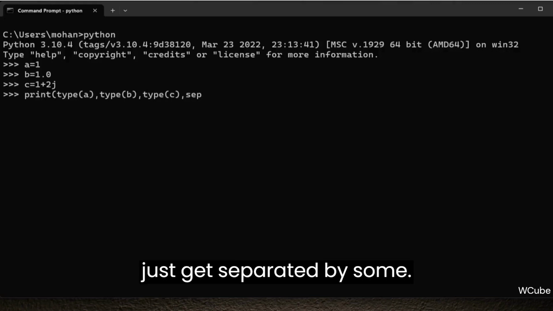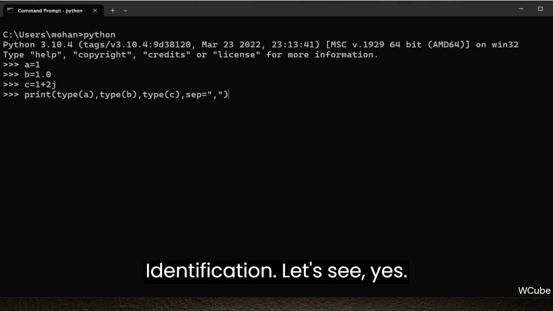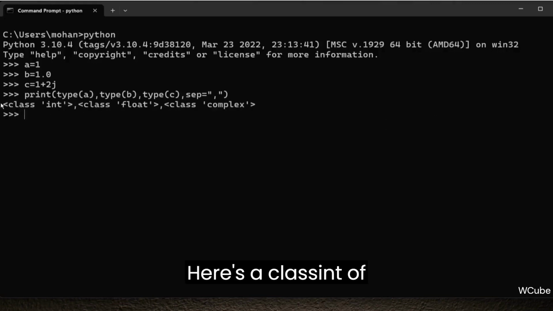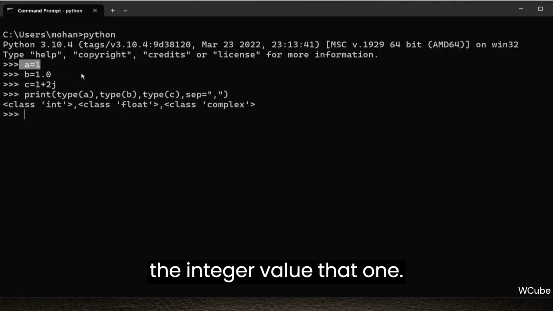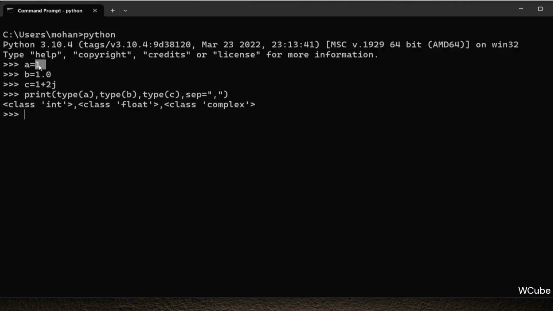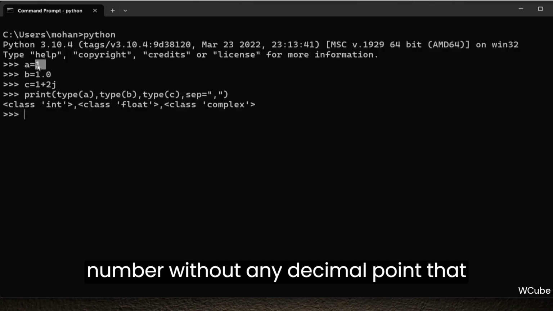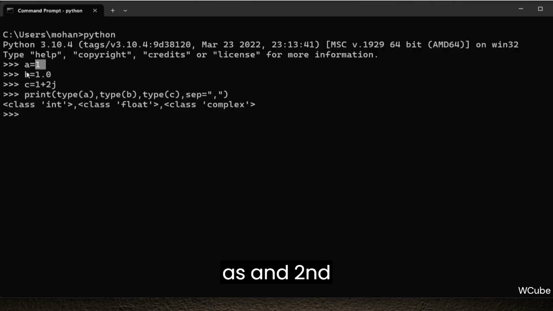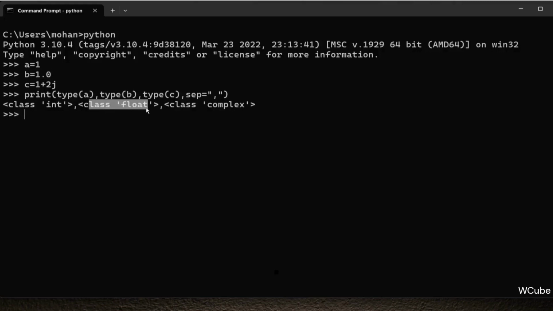You can separate them by a comma or semicolon for identification. Let's see. Yes, here is class int for the type of a. The a variable stores the integer value, that one. Integers are whole numbers without any decimal point. And second, b is equal to 1.0. The type of b is class float. Floating point numbers are represented as real numbers and can have decimal points in them.